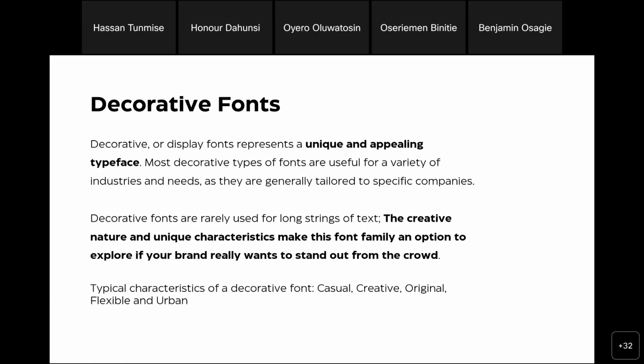Awesome. Thank you. So the creative nature and unique characteristics of these fonts make this font family an option to explore if your brand really wants to stand out from the crowd. That is, if you want to be distinct, you want to stand out from all other brands, you tend to use these particular fonts. Typical characteristics of a decorative font are that they are casual, creative and very original, that is authentic, flexible, and urban.